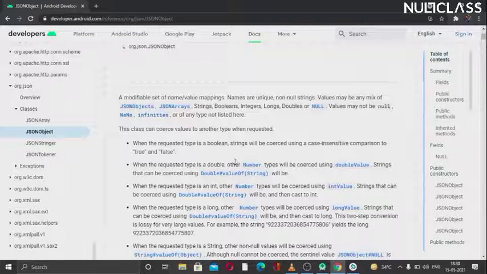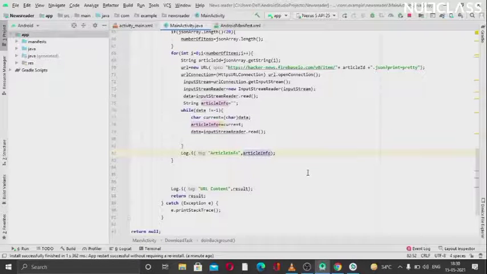So it will work similarly as we have done before for the JSON array, but it will get only the strings and arrays, like limited things, like we can work with boolean also. So when the requested type is boolean, string will be coerced using the case sensitive comparison to true and false. So we will see the coding part, what's that.